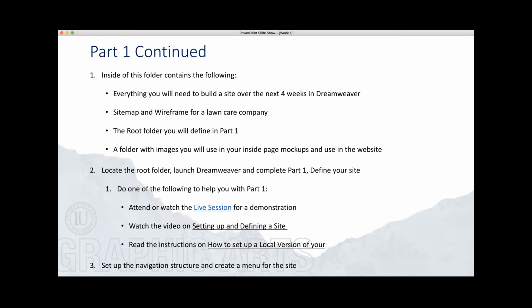Inside the folder, you're going to find a few things. Everything you will need to build your site over the next 4 weeks in Dreamweaver. You're going to find your site map, your wireframe, the root folder, and a folder that has images. These are not the same images you will link your root folder to. They are images you're going to use in weeks 3 and 4. You're going to locate the root folder, launch Dreamweaver, and define your site.